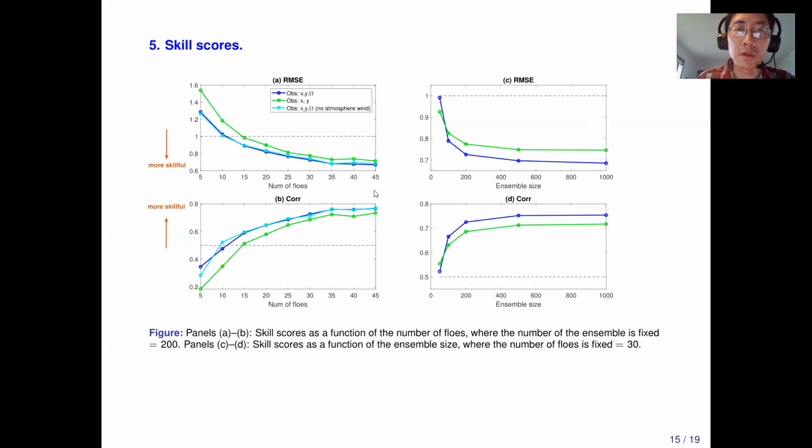Okay. Then the skill scores. So we show the root mean square error and the pattern correlation. And in the first column here, the x-axis is the number of the floes we can observe. And there are 3 curves here. The blue one is the one where we can observe x, y, and the angular displacement. And for this green one, that's the case where we can only observe x and y. Now you can see actually they have a difference here.